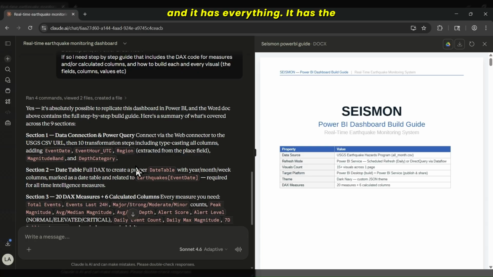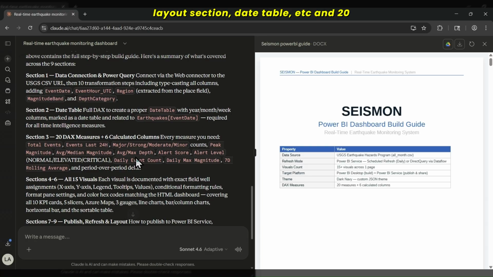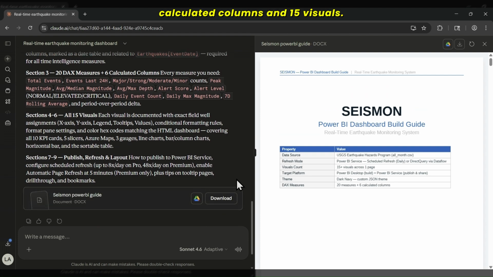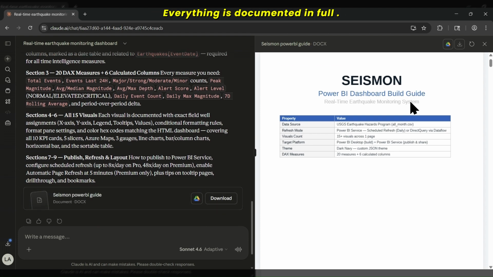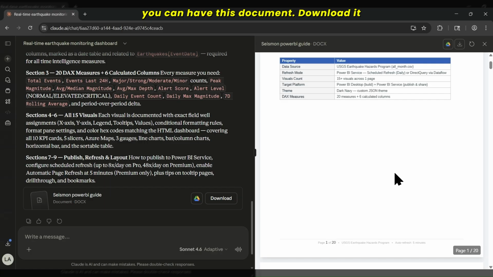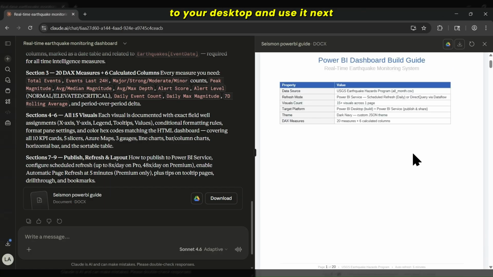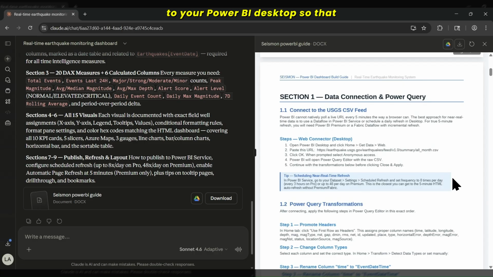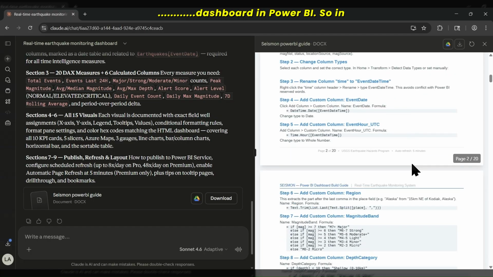It has the layout section, the table, etc. And 20 pages, 9 sections, 20 DAX measures, 6 calculated columns, and 15 visuals. Everything is documented in full. There is a custom theme as well, and you can have this document downloaded to your desktop and use it next to your Power BI Desktop so that you can create a Power BI dashboard.